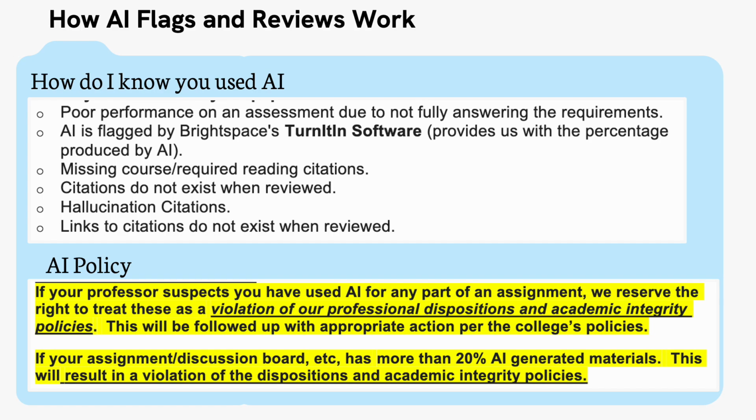Here's some information from our course policy. How do I know you used AI? Poor performance on an assessment due to not fully answering the requirements. AI is flagged in the Brightspace Turnitin software. Misusing or missing course required reading citations. The citations do not exist when I review them.